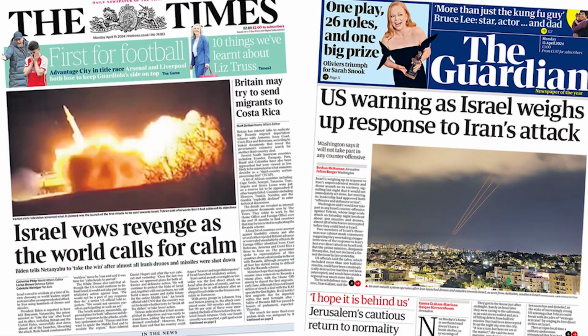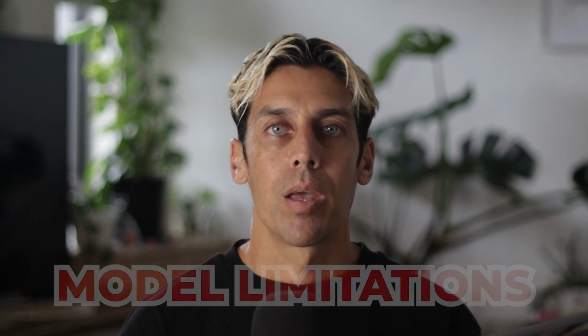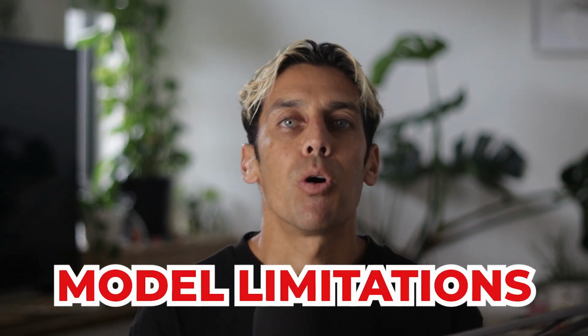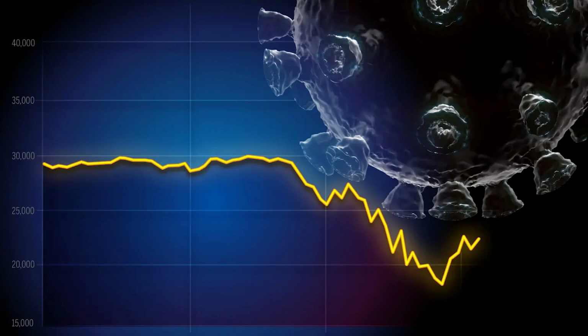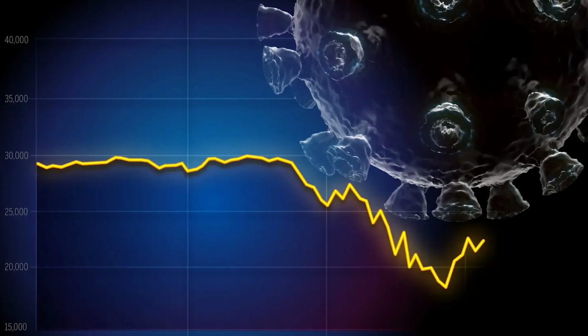Unpredictable events. Pandemics, wars, and natural disasters can disrupt markets unexpectedly, making long-term forecasting difficult. Model limitations. Models rely on assumptions that may not hold in changing economic conditions. For instance, economic recovery following COVID-19 was more rapid than many models anticipated.